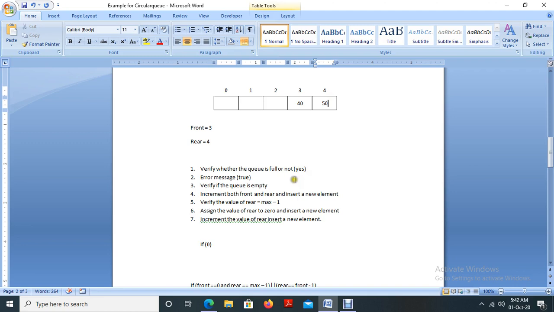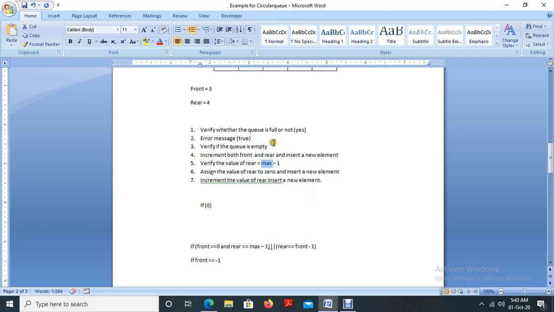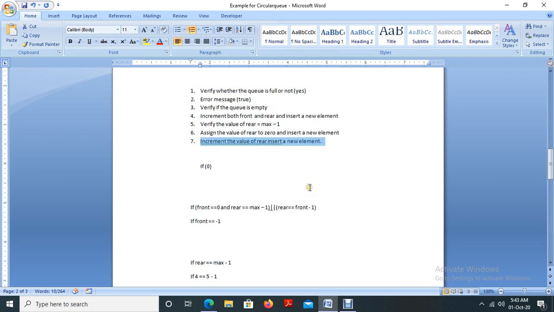So that may vary. That is why I used here as maximum size of the array minus 1. Okay. If rear is equal to maximum size of the array minus 1, then we are assigning the value of max to 0 and insert a new element. If both cases are false, then we are inserting the new element in a normal procedure. What's the procedure? Increment the value of rear by 1 and insert a new element. So that is the procedure for writing the program.